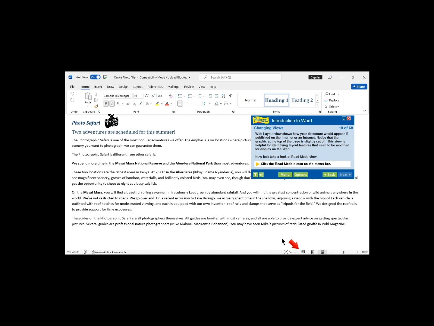Web Layout View shows how your document would appear if published on the Internet or an intranet. Notice that the graphic at the top of the page is slightly cut off. This view is helpful for identifying layout features that need to be modified for display on the web. Now let's take a look at Read Mode View.